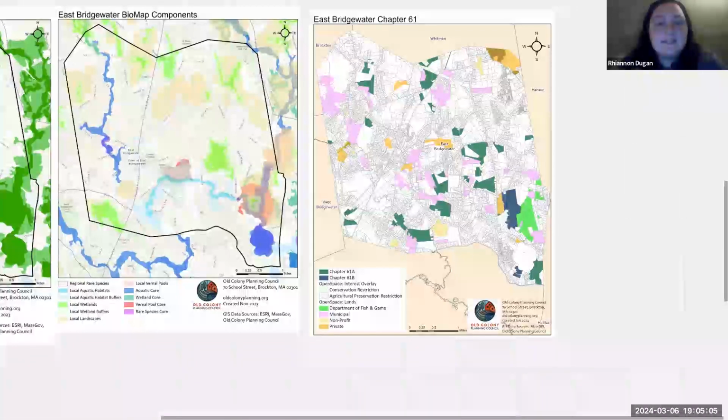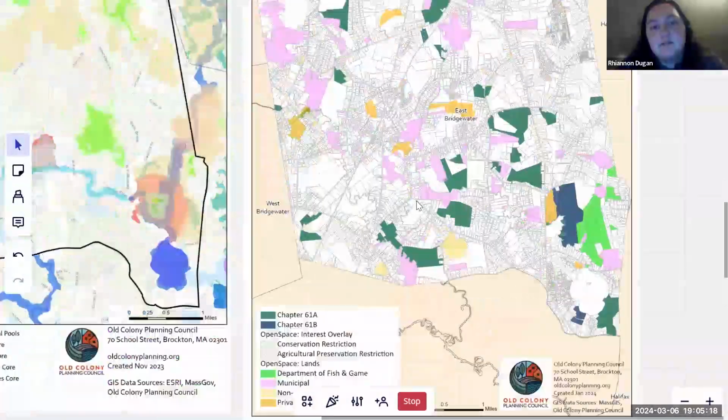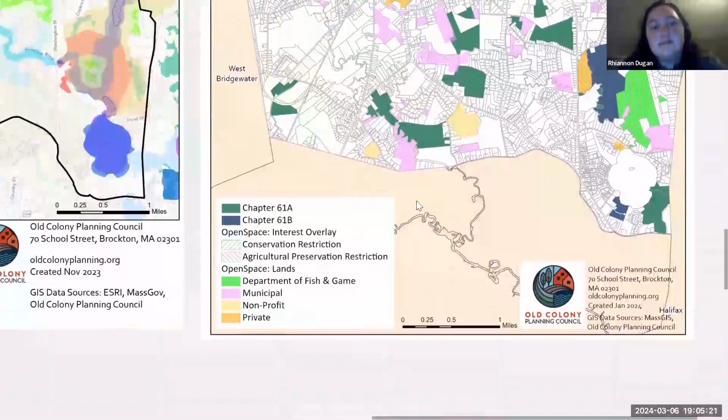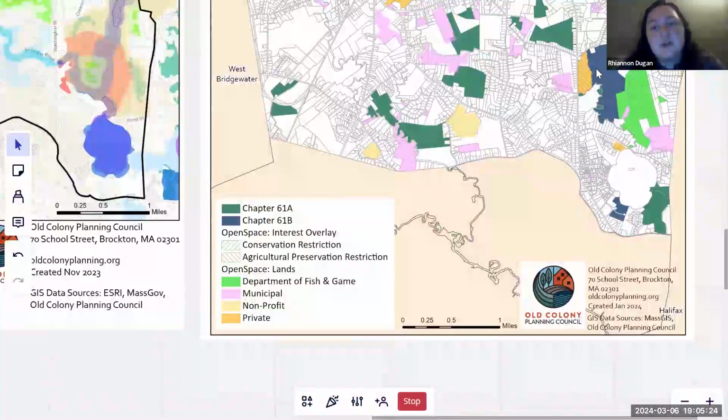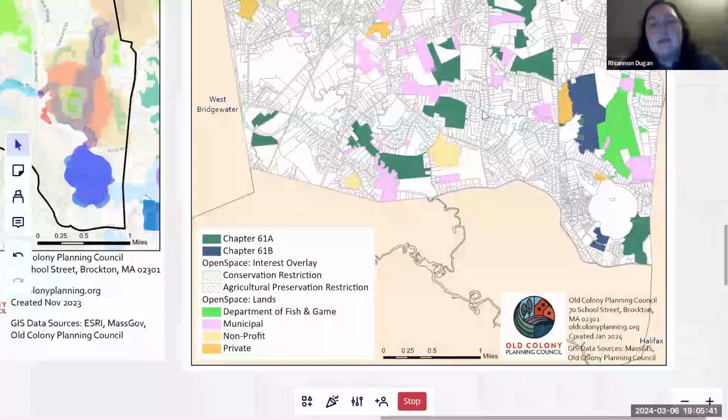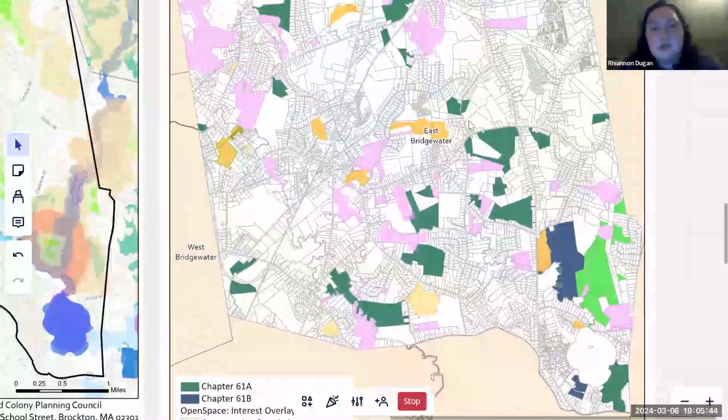So once it's being potentially sold, the town has the ability to put it in conservation before it gets sold and is potentially not used in the same way anymore. So looking at this map here, try to zoom in a little bit more so you can just see some of the labels. So the dark greens and the dark blues are the land that's under temporary protection. And then the bright green is land that's owned by Department of Fish and Game. Pink is town-owned lands. The light orange is nonprofit. And then the dark orange is privately owned lands that are under an environmental conservation restriction.